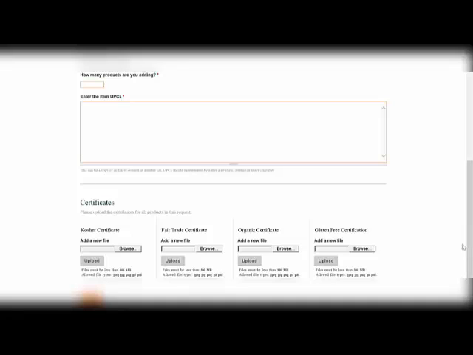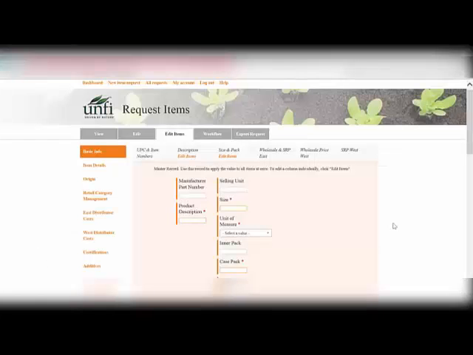If applicable, you can upload certificates that apply to the products that you are requesting. For example, kosher certificate, fair trade certificate, organic certificate, and gluten-free certification are all listed here. If you do not happen to have the certificate on hand when you're on this page, you're more than welcome to upload that at a later point before submitting your item request. After you've completed all of this information, you'll click Save at the bottom of the page.